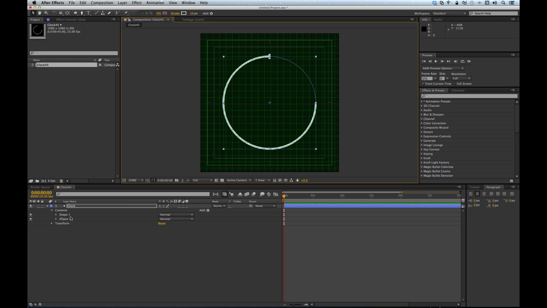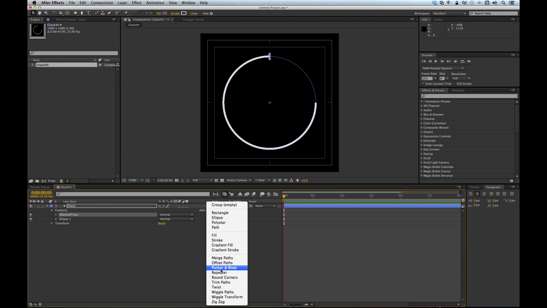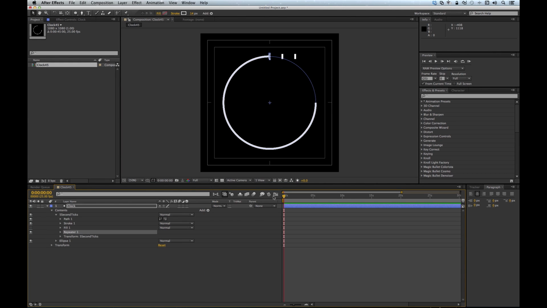So let's just fit that back to the screen. Let's call this 5-second ticks. Always give a descriptive name because we're going to get quite a few of these. And let's just turn that grid off. That's a bit noisy. And now what we want to do is add a repeater to these so that we have multiple versions of it.